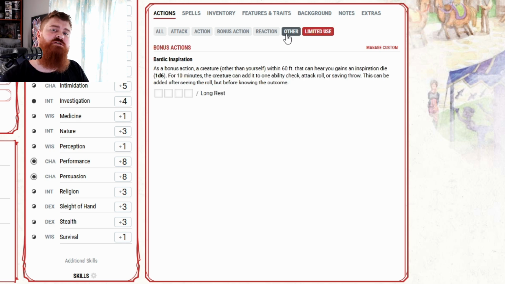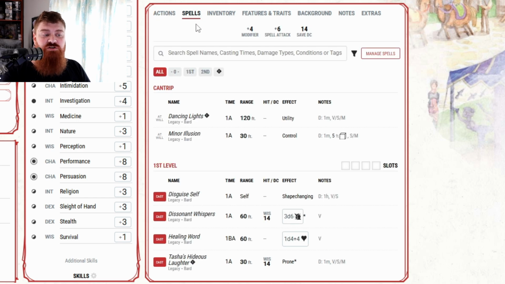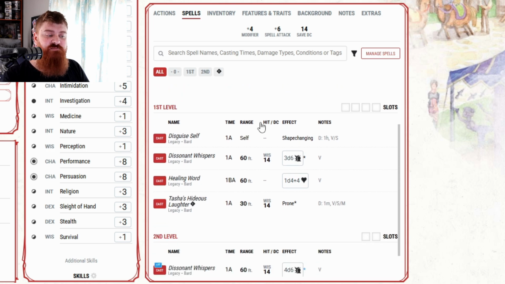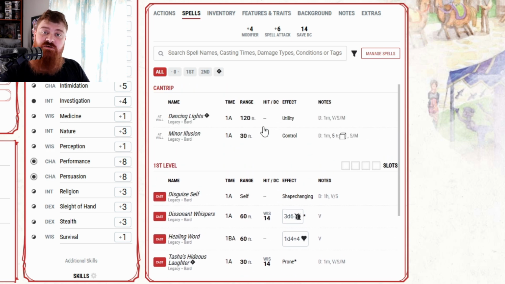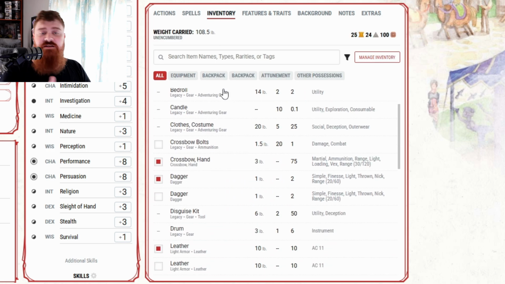So your limited use is also certain spells that you can only use, or certain objects you can only use for a certain amount of time. You've also got your spell inventory. So these are all the spells that I can cast, whether at 1st level or 2nd level. You've got your inventory. So this is everything that your character currently has on them.